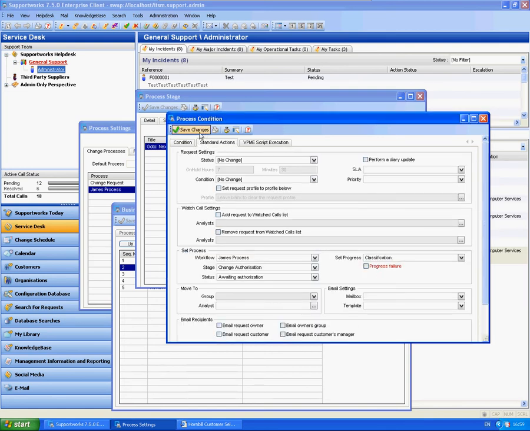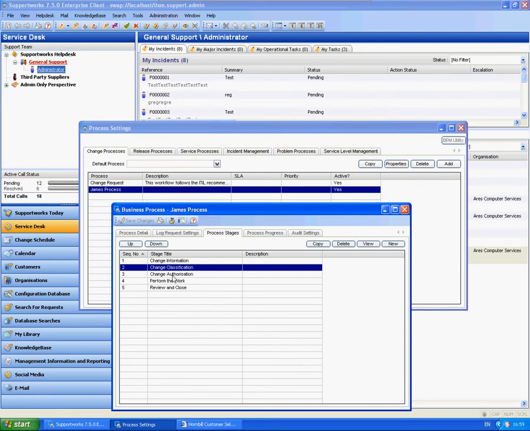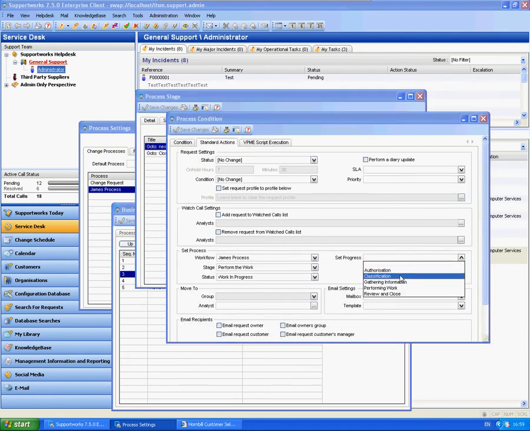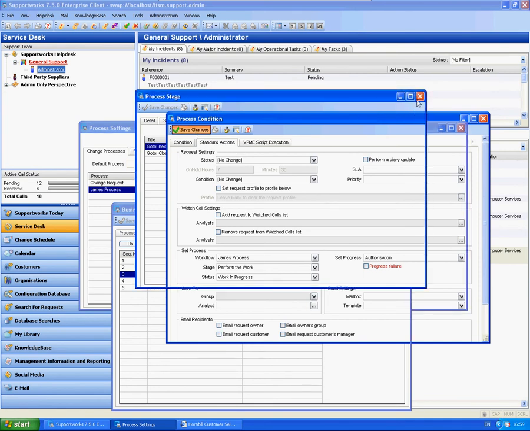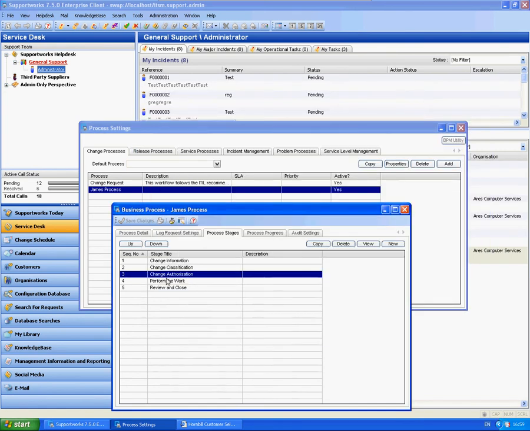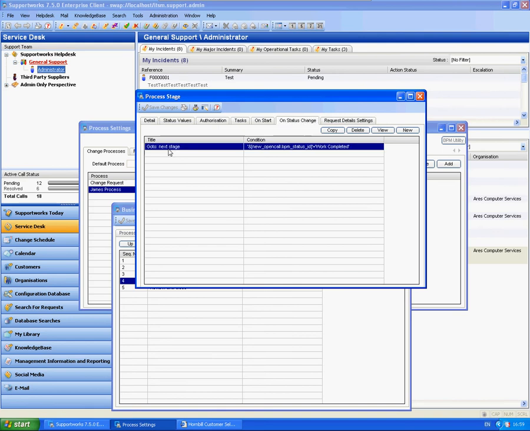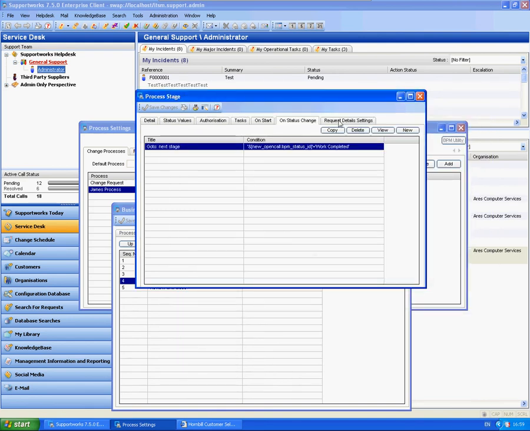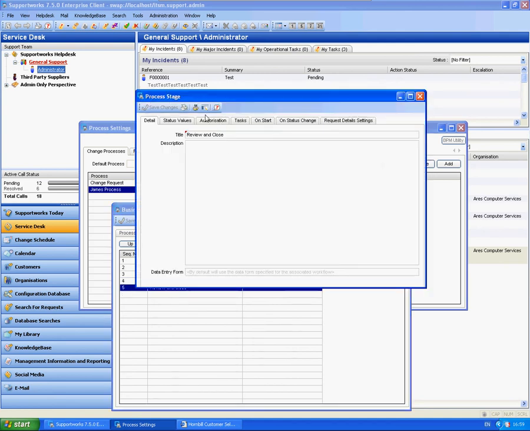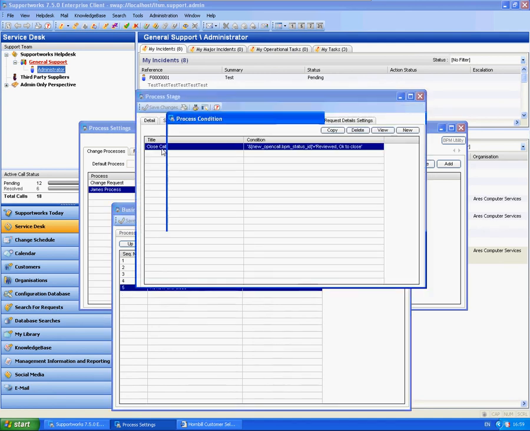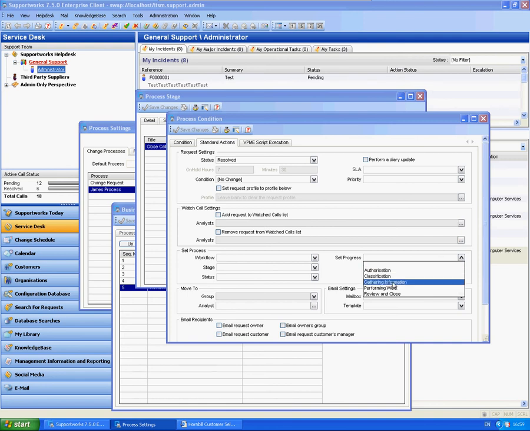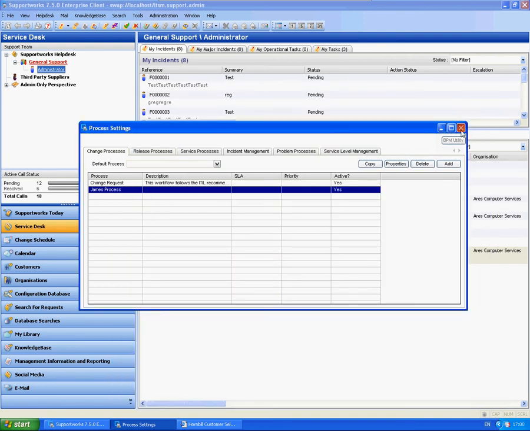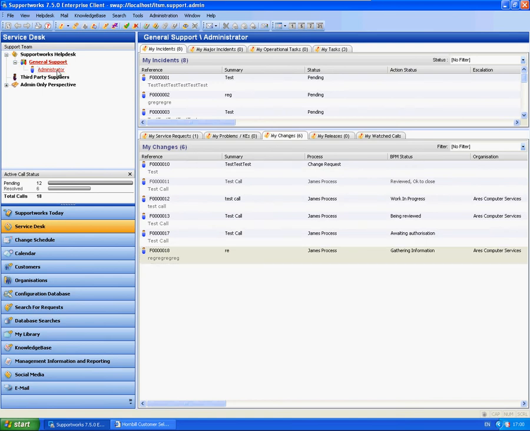So classification. Next we've got authorization. Performing the work. And review. There we go. So that's going to give you a visual representation of where you are with the call, and it's really handy.